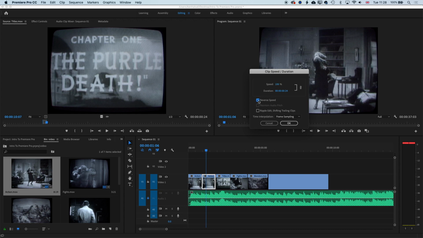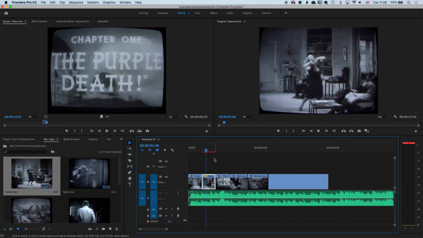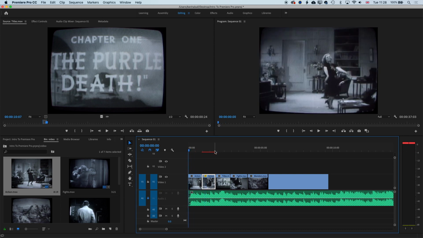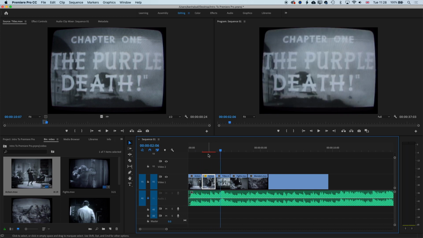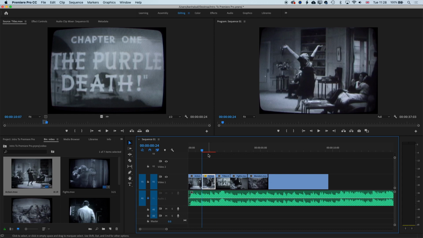Okay, so if we reverse this clip, now we see something important here. This red means that this clip is unrendered. This is the first time we've added an effect to a clip, which means that Premiere will want to render it to play it back in real time. It will try and play it back, and because this is really low resolution footage, it will manage that pretty well. But with the full HD footage, you'll find that you might get some dropped frames.